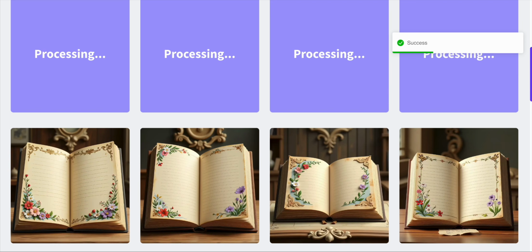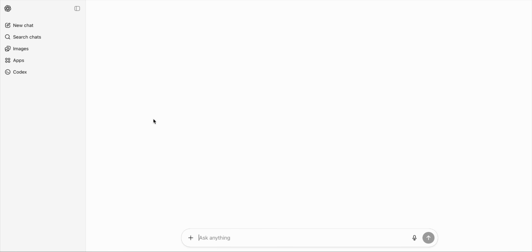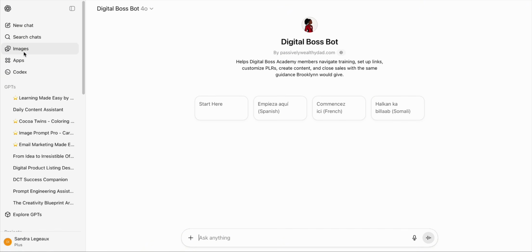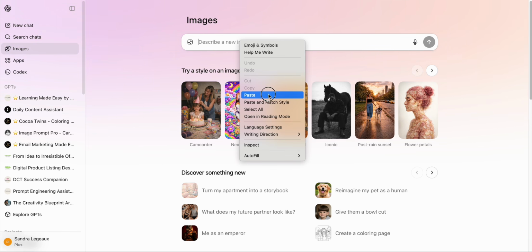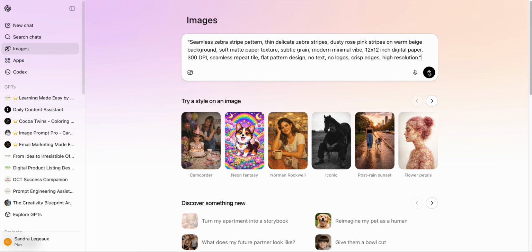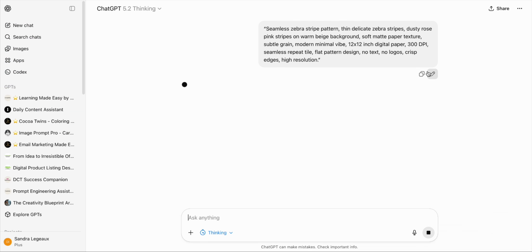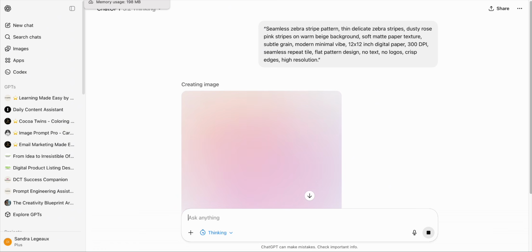Now I'm also going to go back into ChatGPT and open up a separate chat. I'm going to click on images and describe what I want, and then I am going to upload it from there. I'll be right back with you guys.